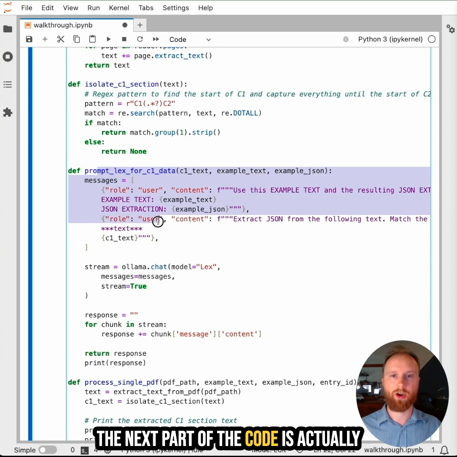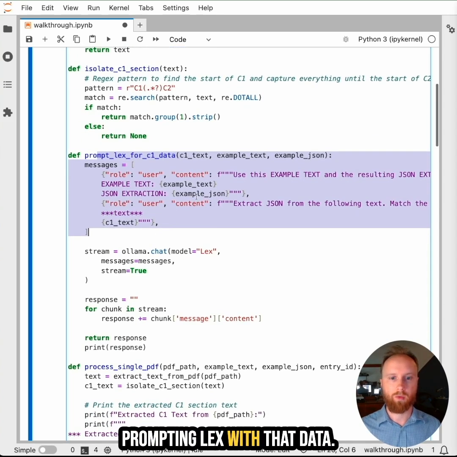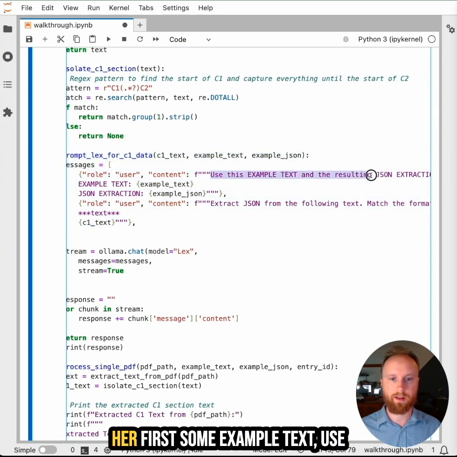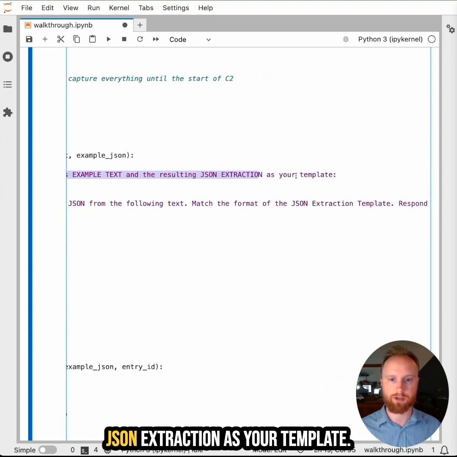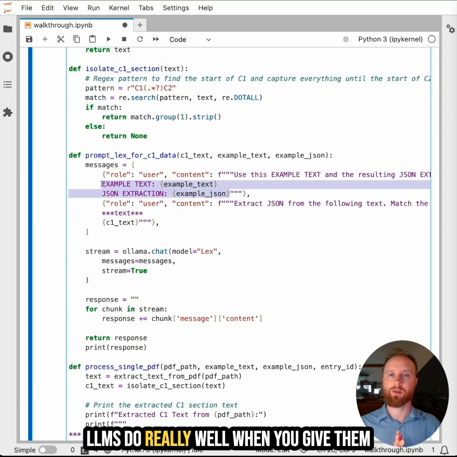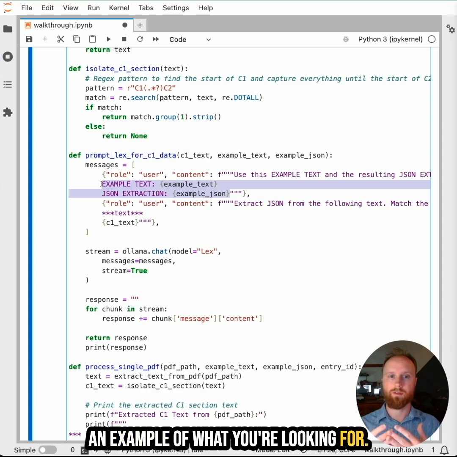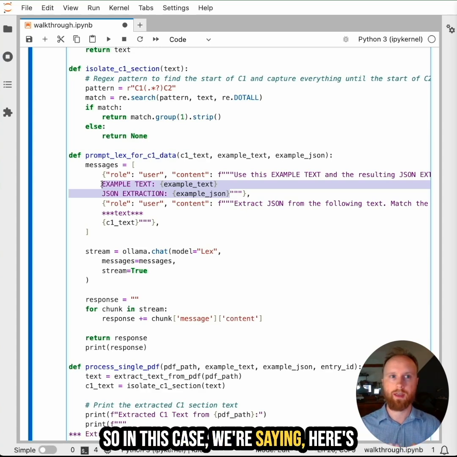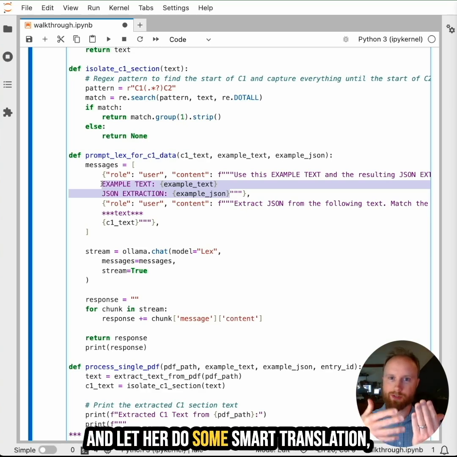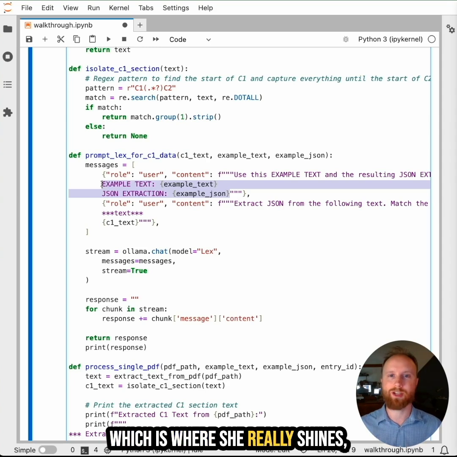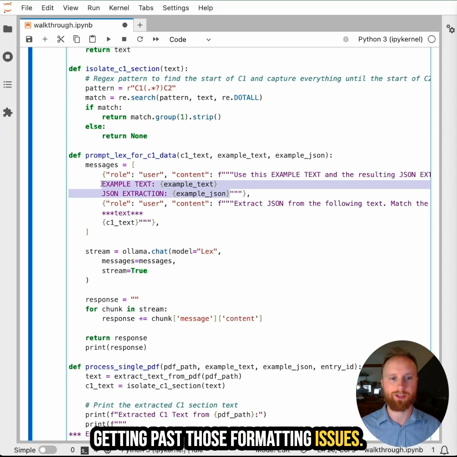The next part of the code is actually prompting Lex with that data. So we're actually going to feed her first some example text, and use this example text and resulting JSON extraction as your template. LLMs do really well when you give them an example of what you're looking for. So in this case, we're saying, here's what it's probably going to start like, and here's what we want it to look like at the end of the day. And we're going to put Lex in the middle and let her do some smart translation, which is where she really shines, getting past those formatting issues.